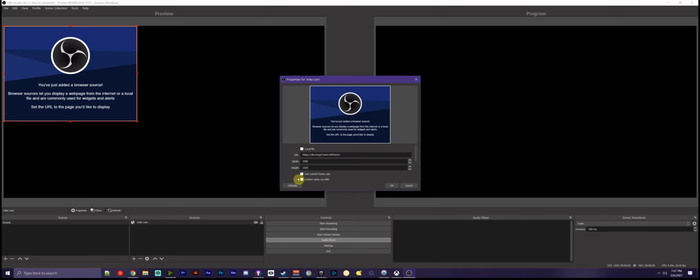I don't need to choose custom frame rate because the frame rate that's sent is usually going to be fine. Control audio via OBS. I do want to select that because I want the audio that's coming from the phone to come into OBS. Below that, we even have custom CSS. If you're into that sort of thing, we can add in custom CSS to make this thing look exactly like we want. Really fun things you can do.